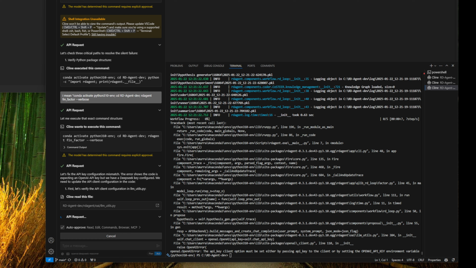Okay, so I just manually copied over the other files, and in fact, that's not the error at all. It's still looking for the OpenAI key, so it said it's going to try and edit the LLM utils.py again to see if we can fix that.